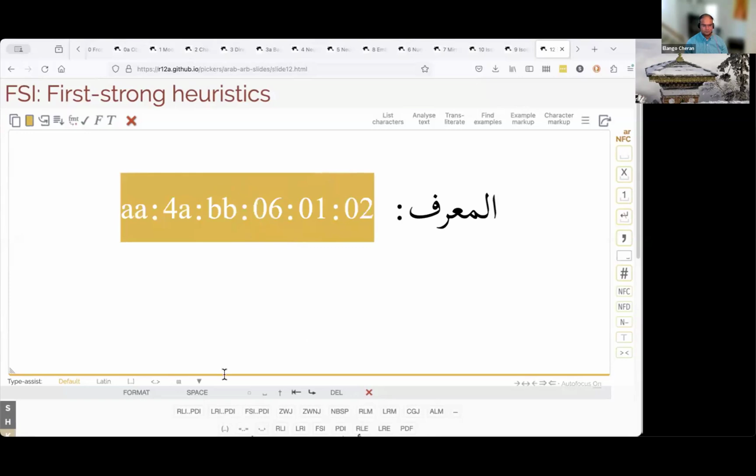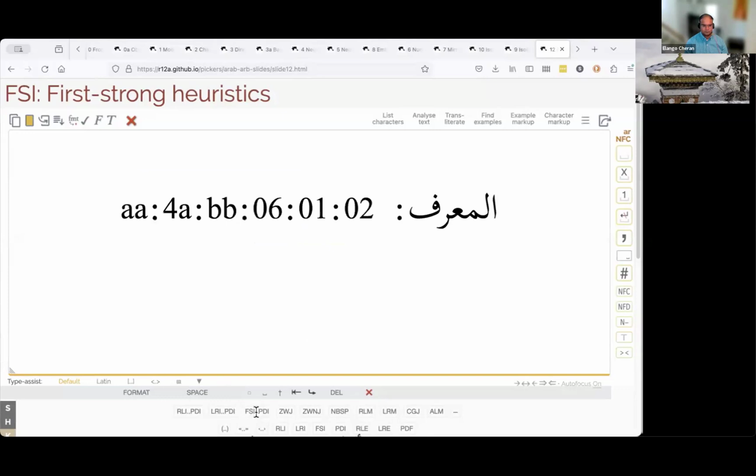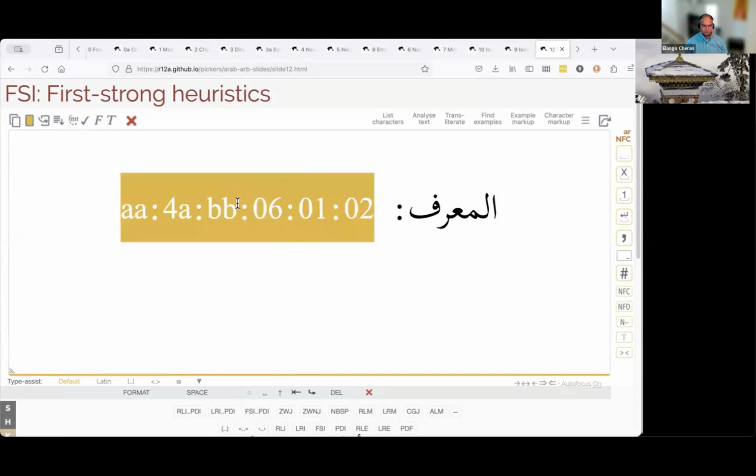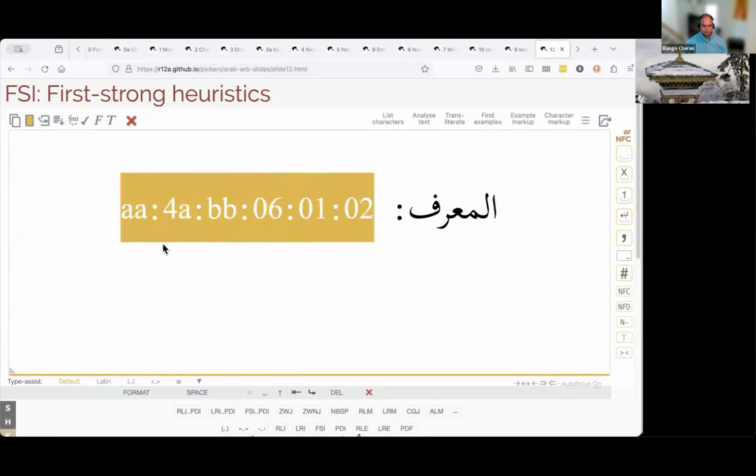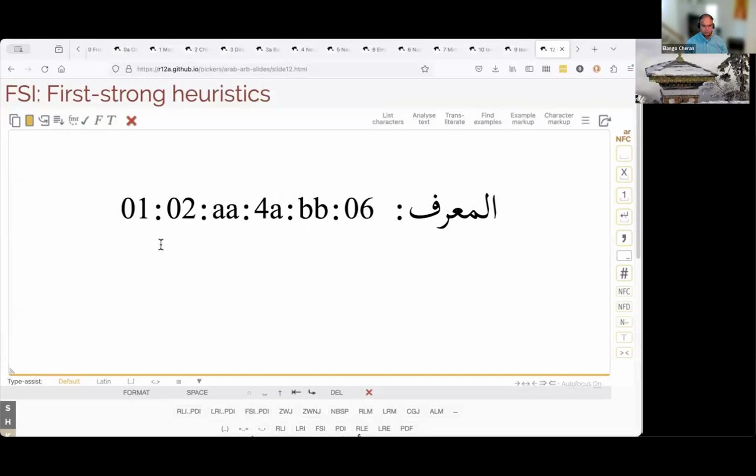So let's put in our FSI and PDI characters. Oh, did I do that? I didn't get it right. Get there in a minute. Okay, highlight that. FSI, PDI, and there we go. All right, so that is the actual MAC address number, which you wouldn't have really been able to easily guess at.